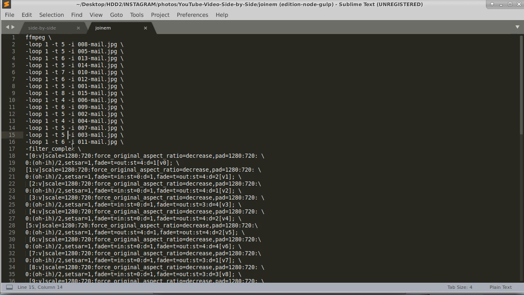Now, once you have all your images loaded, you have to do a complex filter to join those images together and turn them into a video. When you look at this, you see 0V is actually the first image, because most of the programs start at 0 and go 0, 1, 2, 3, 4. So 0V is the first image. It takes that first image and makes an image 780 by 720. It forces the original aspect of the image we loaded and pads the rest until it's 1280 by 720.